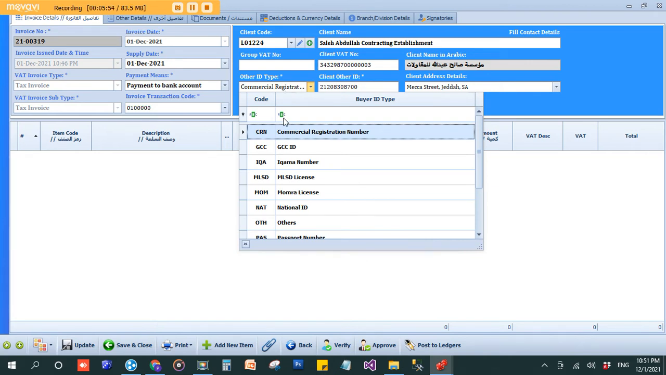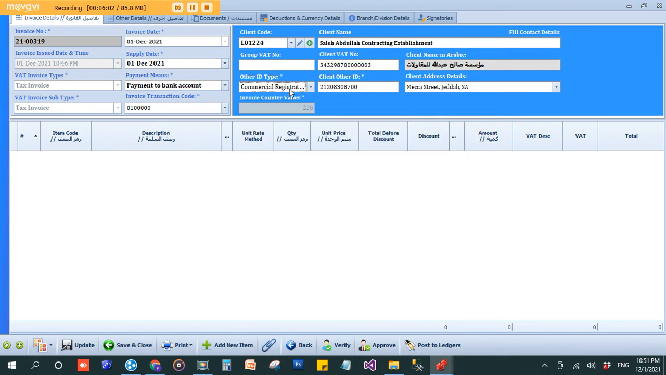You have to create it like CR number, GLS, GCC ID, or POMRA license, national ID, to name a few. You can see it in the list. So you have to specify the client's ID number, also the reference number of that ID. If it is a CR, it should be CR number. If it is a SAGIA license, it should be the SAGIA license number.